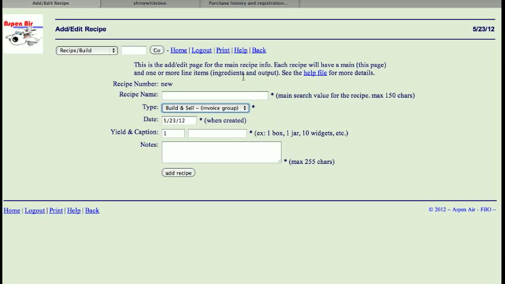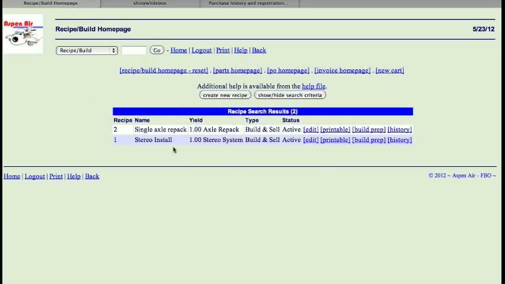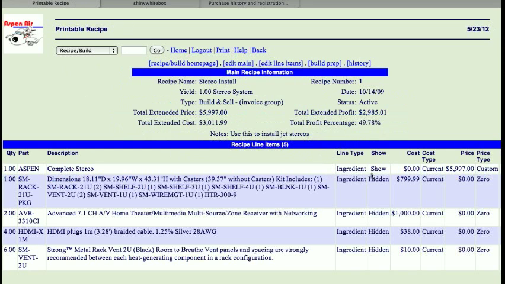As I mentioned before, if we go back to this stereo install recipe and look at the printable on it, this top ingredient on the build and sell doesn't have a quantity. On the build and hold, this quantity would increase. So the items would decrease and this top quantity would increase.